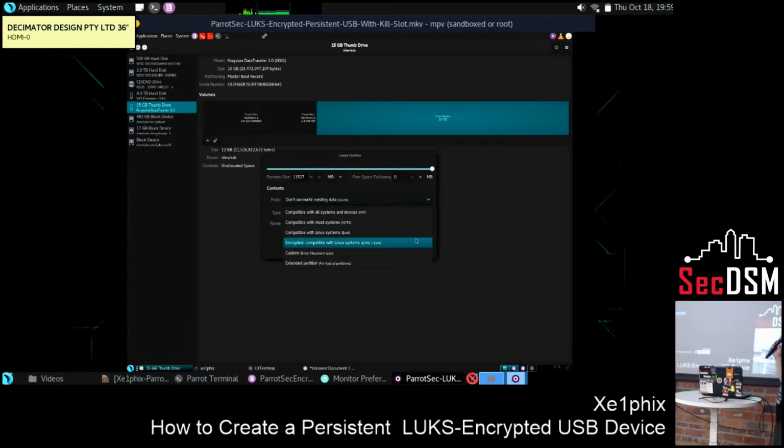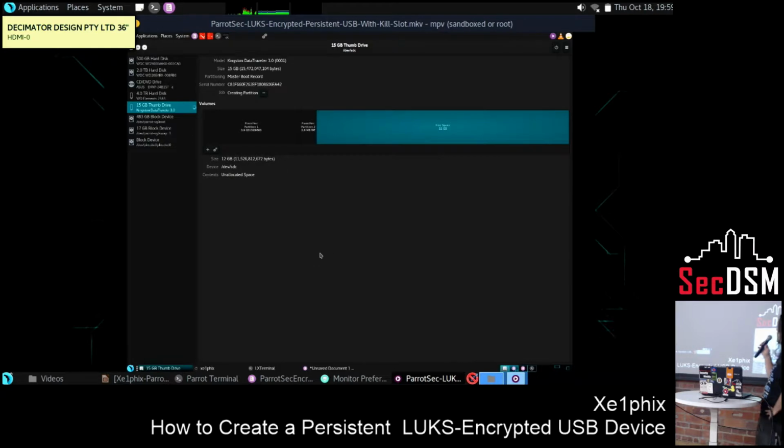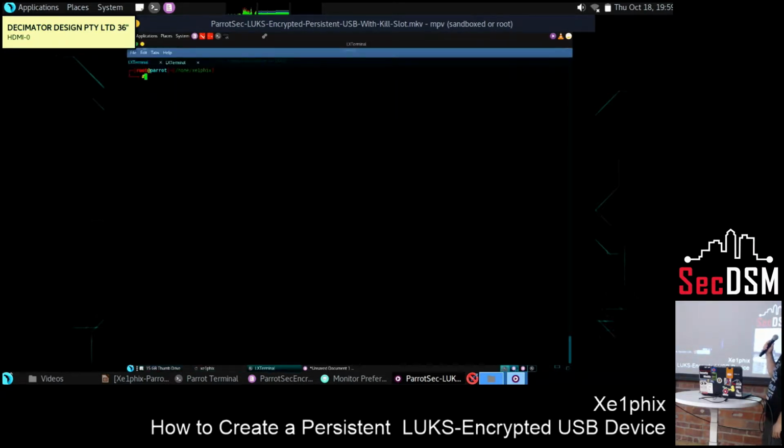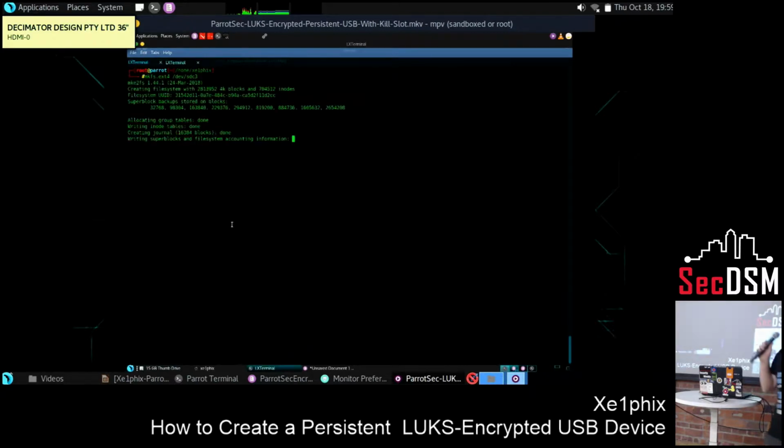So this is the GUI interface. There it's partitioned. I believe it has some sort of bug, so I also did the command line as well. If you see here, I just formatted it with ext4.